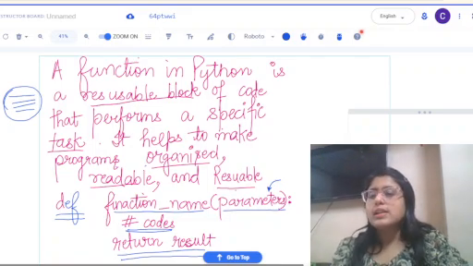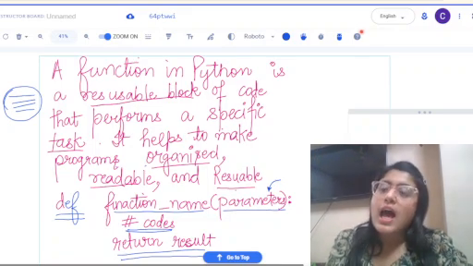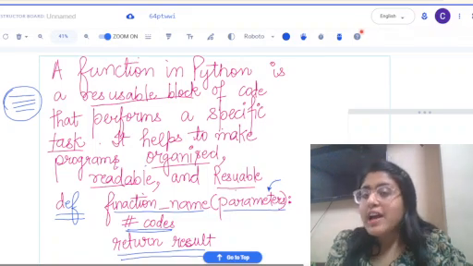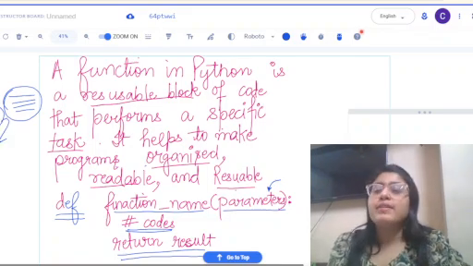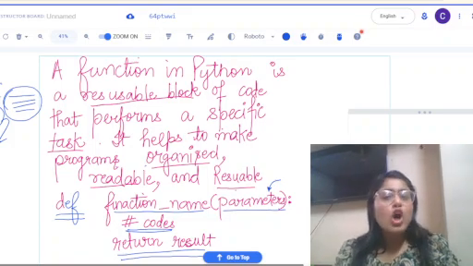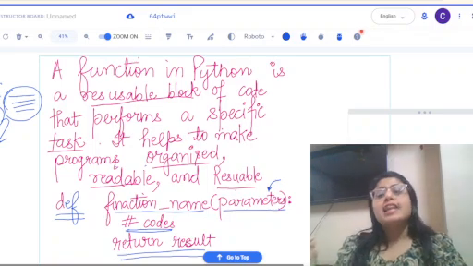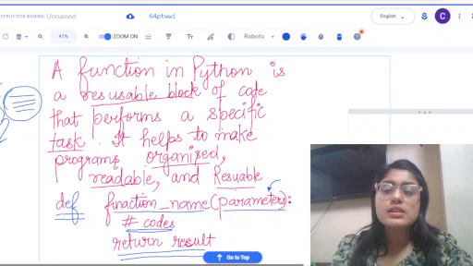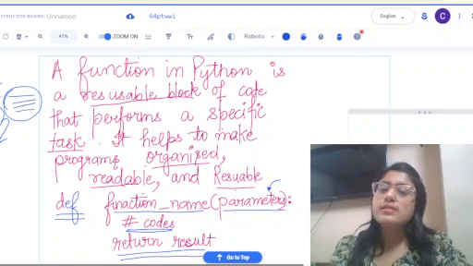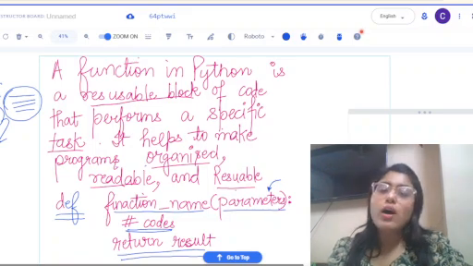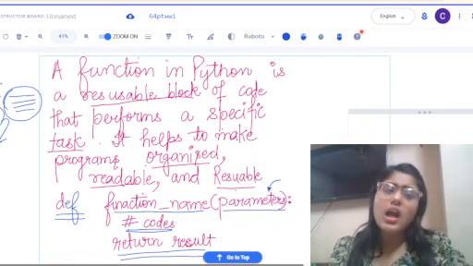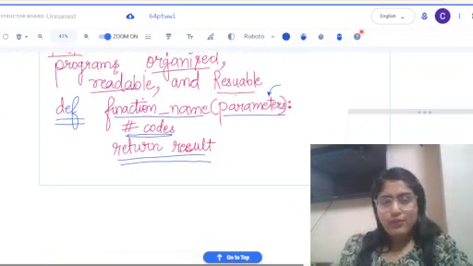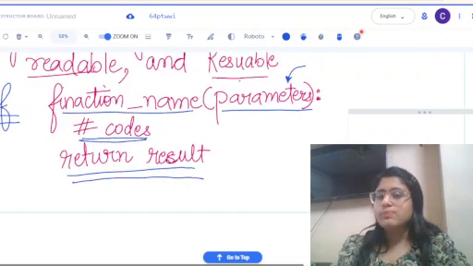So let's say, my dear friends, I have 700 lines of code, and from that there are 4 lines of code which are getting repeated again and again in my code. So I will simply write them inside a function, and I can call that function again and again, and then I can use that. All right, my dear friends. So a function is a reusable block of code that performs a specific task. It helps to make programs organized, reusable, and readable. I hope this is pretty much clear to all of you. Let's move forward to the next part.